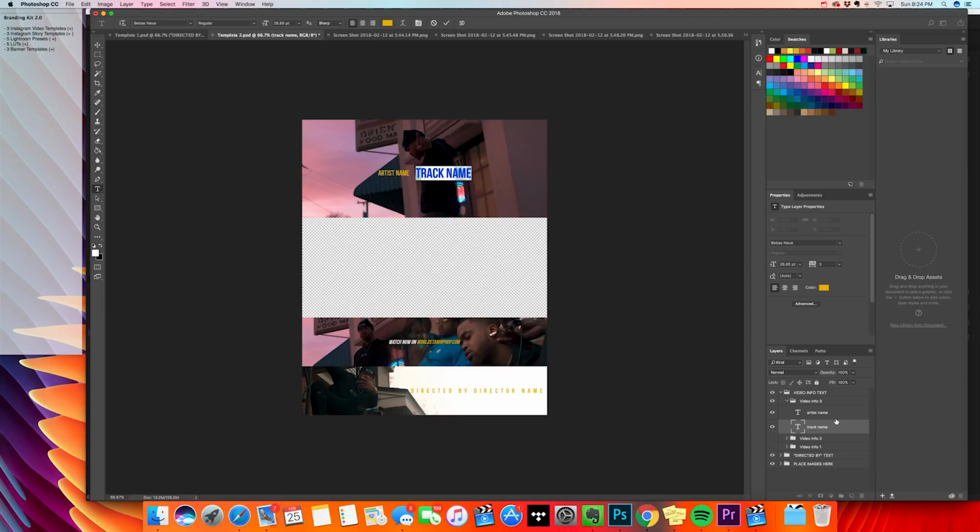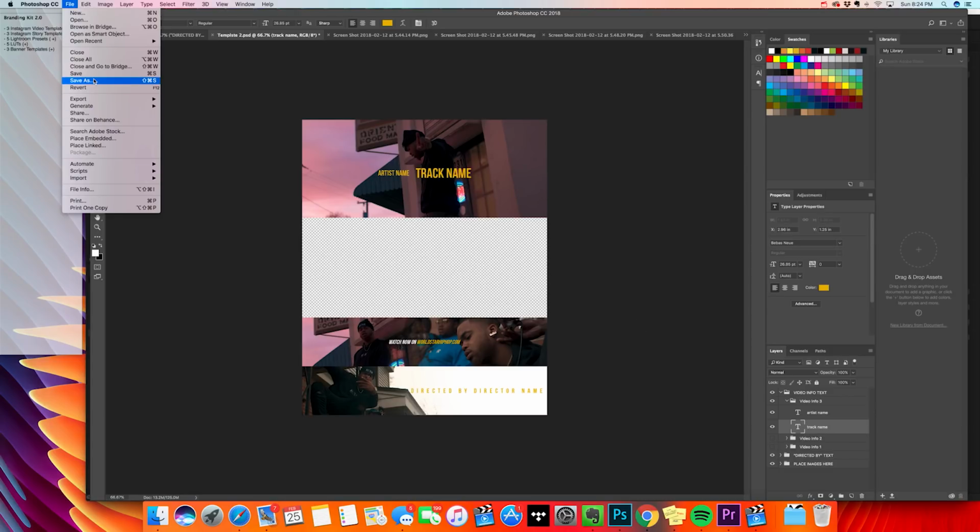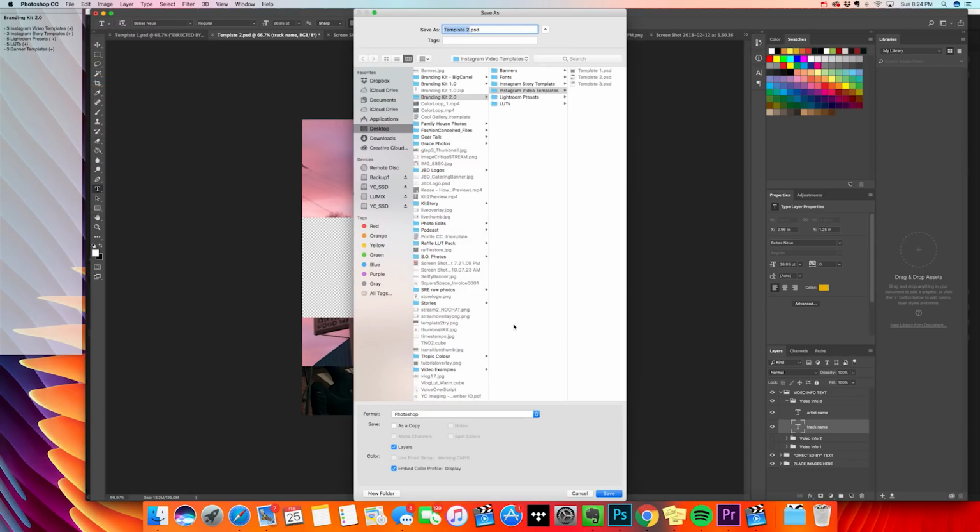It's literally the same thing, though. It's like a repeating method for pretty much everything that you want to edit in the template. So let's just say you got it to where you want it to be. You go up, you click File, Save As. Just name it whatever you want to. I'm going to name it Tutorial Template 2.